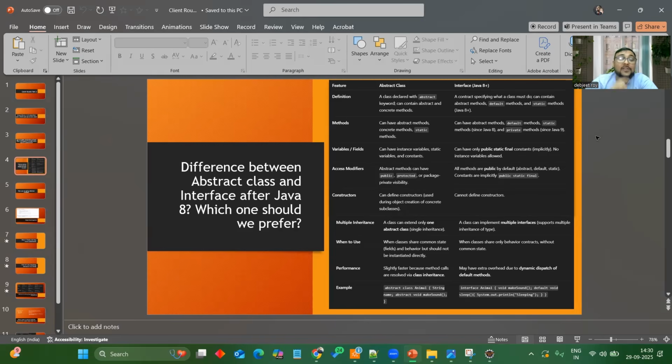Okay, and if you are adding any default method in an interface, then that means any other class can implement that interface and override that method. But if you are adding a static concrete method, then that particular method cannot be overridden, because a static method's object is only created once in the heap, right? So static methods can't be overridden. Okay, so I hope you got the clarity.